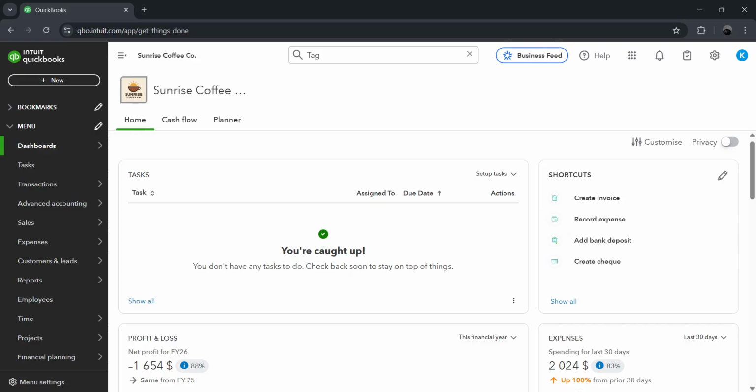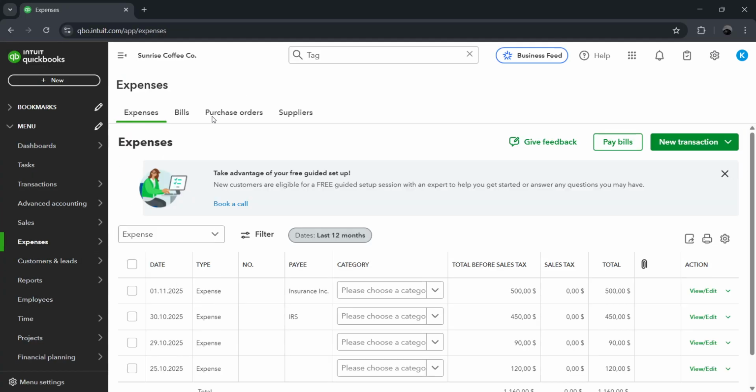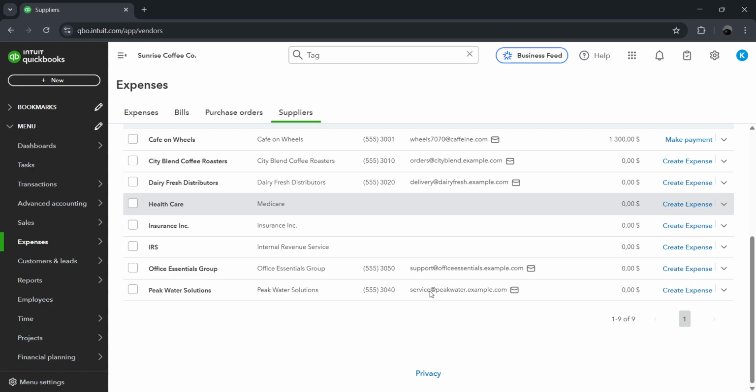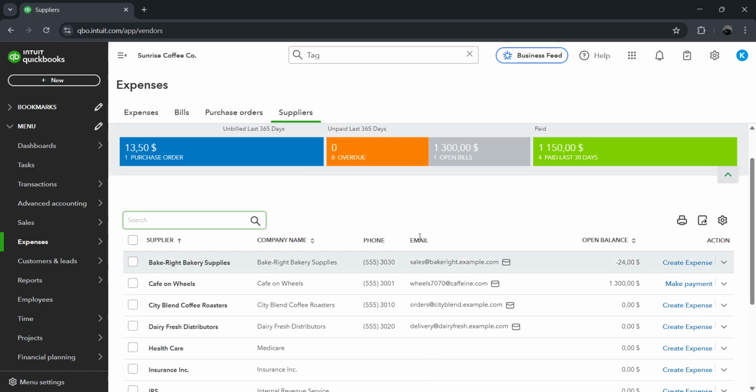First, you'll want to navigate to the left navigation menu in your QuickBooks Online dashboard. From there, click on Expenses. This will open up a submenu with several options related to your business expenditures. Look for suppliers in this submenu and click on it. This section houses all your supplier profiles and is your central hub for managing vendor relationships and contact details.